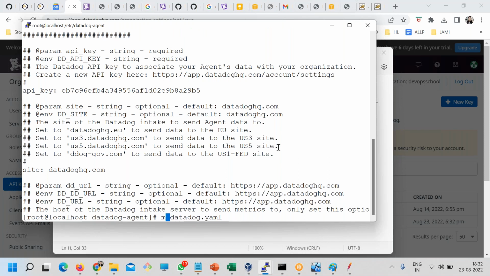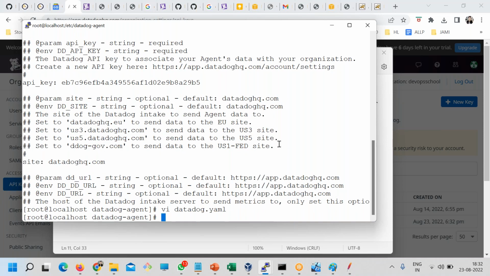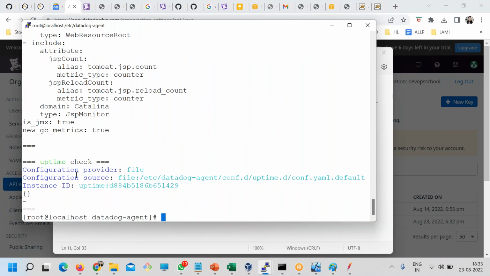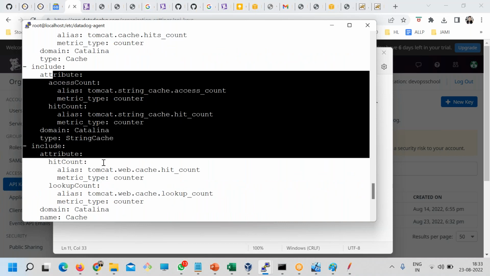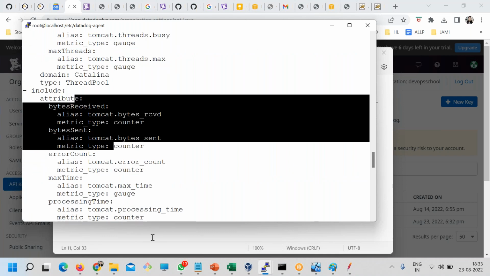I'm modifying the DataDog file. I'll change the key, and here it should be, restart: systemctl restart datadog-agent, and finally datadog-agent config check, and it seems to be fine. Tomcat is added here and seems to be okay.